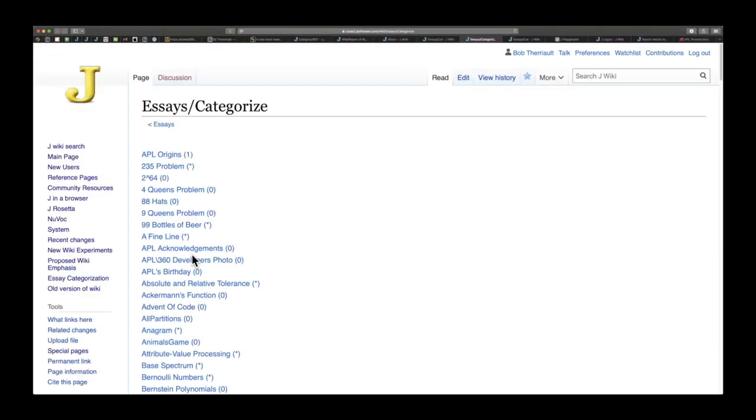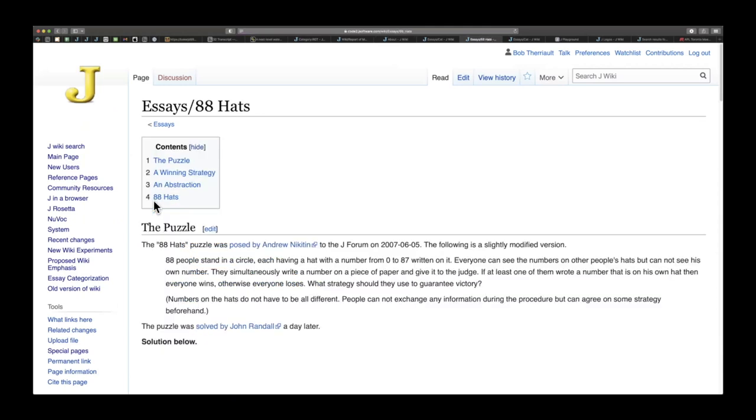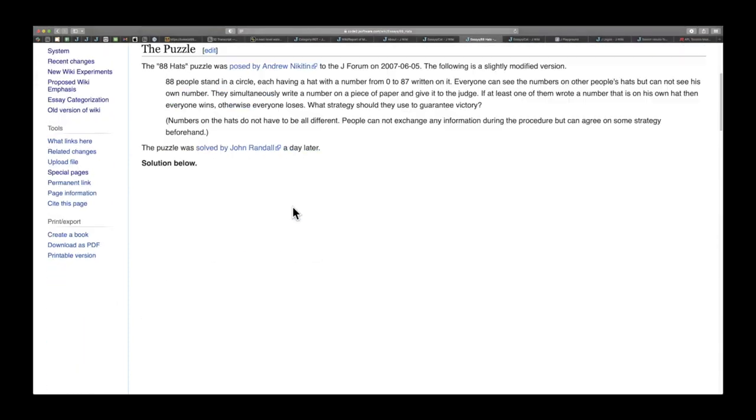So here's my list. I'm going to look at 88 hats. Okay, so 88 hats is a puzzle, as you can see right off the top. And there's a solution. You can try and figure it out yourself.